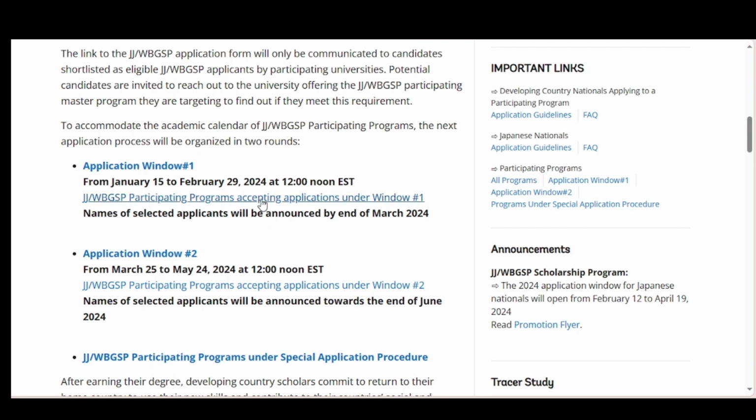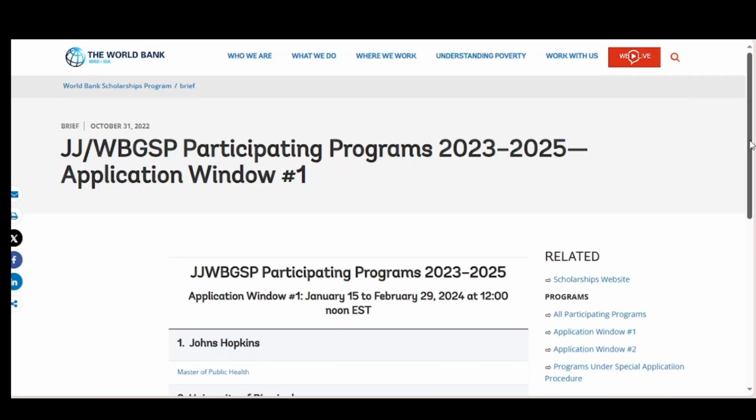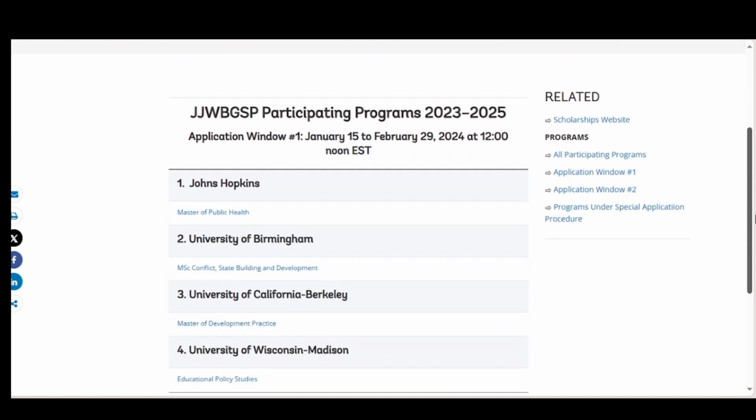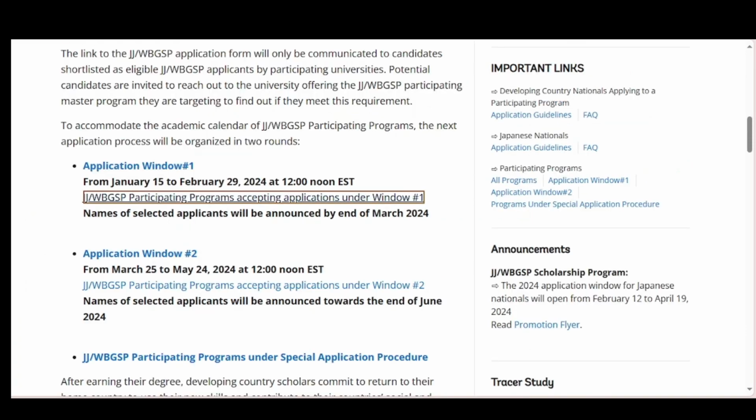And particularly, this scholarship program has some degrees that you can apply to. For example, if you click through this link, you can see some of the programs which you can apply to under this scholarship program. And we can see Masters of Public Health, Masters in Conflict, Masters of Development Practice, Educational Policy Studies. And these particular programs, you can apply to them during this period.